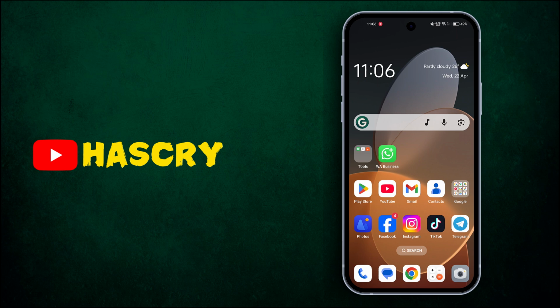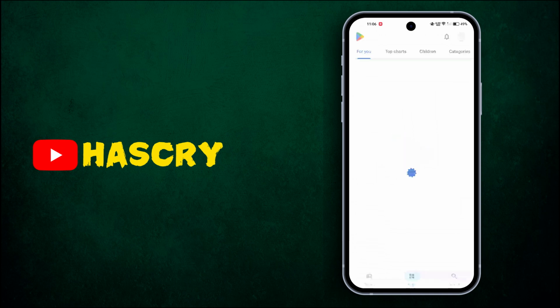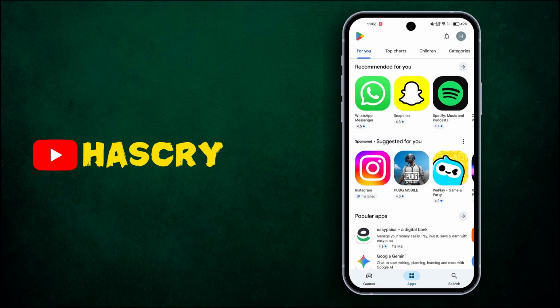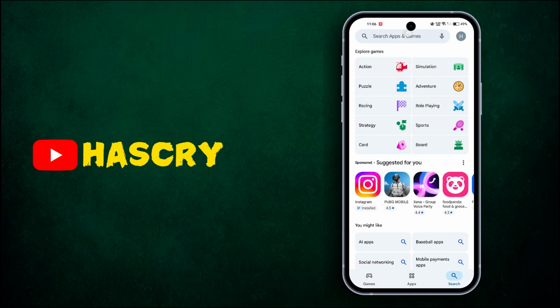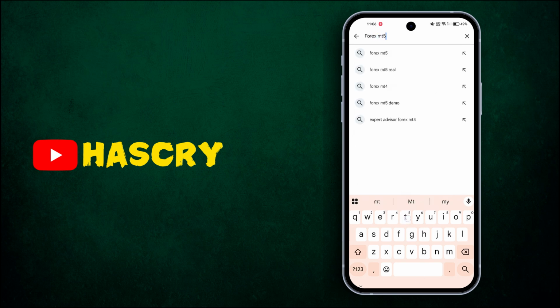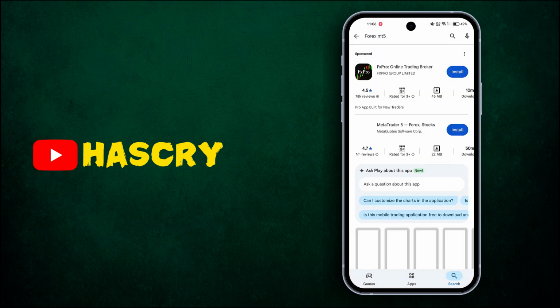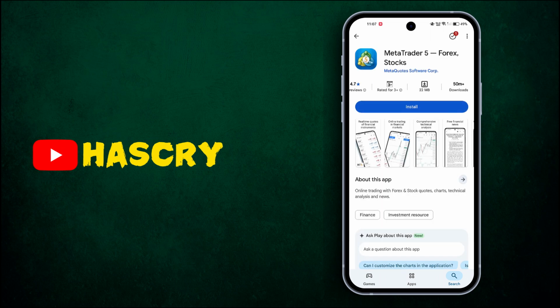First of all, open up Google Play Store app on your Android device or App Store if you are using an iOS. Tap on this search icon. Type Forex MT5 and press enter. You will find this first application with over 50 million plus downloads. Tap on it. Press install.